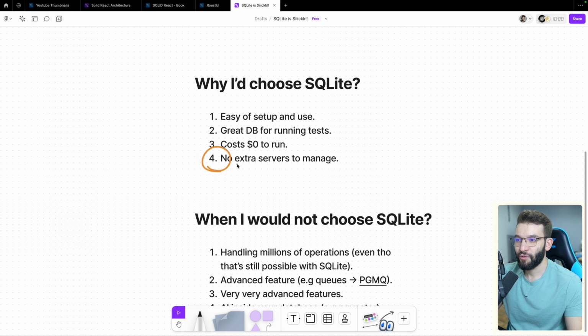And of course, the fourth one, no extra servers to manage. Having an extra server to manage for a database is not easy, and it costs time and a lot of effort as well, especially if you're not using a managed one. And if you're using a managed one, you're going to be paying quite a lot. And even then, you're still going to do some management as well.